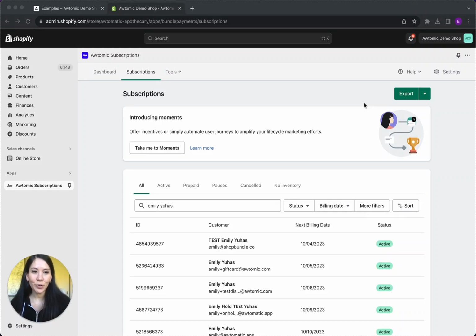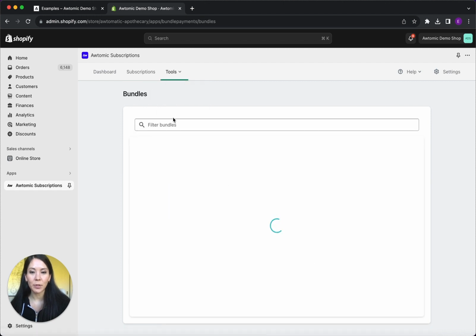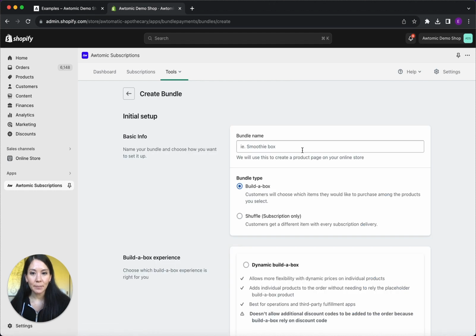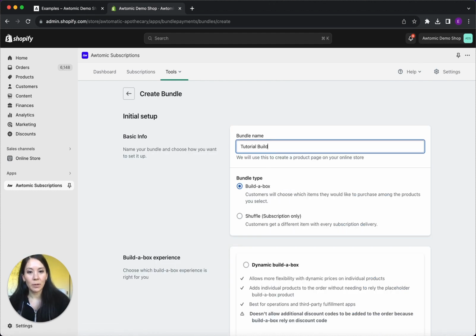Everyone! In this tutorial, I'm going to show you how easy it is to set up a Build-A-Box using Awtomic. We're going to start out by going to Tools and then Bundles within the subscription app. Here we'll press Create and we'll give it a name. So we'll do Tutorial Build-A-Box.